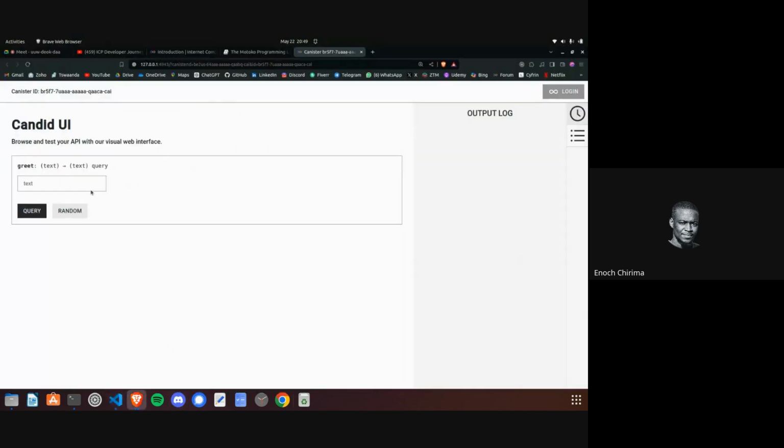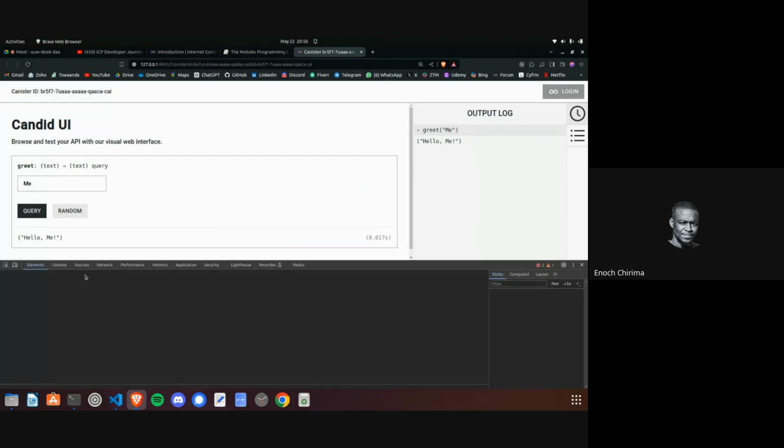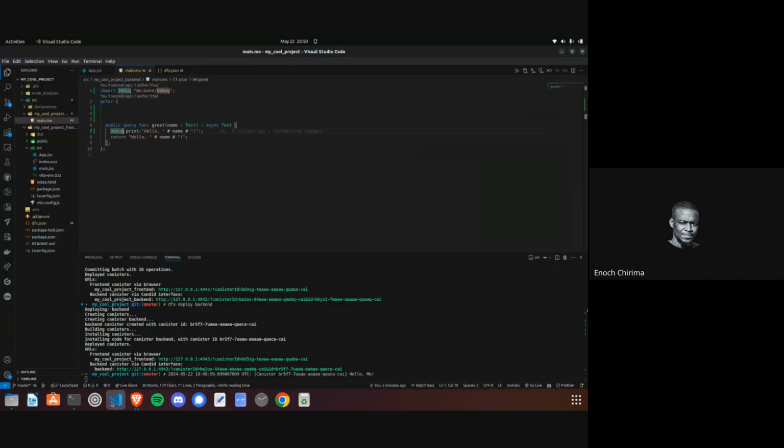function. So let me say quit here. Let's see. Yeah, you see here, Hello me. That's what the debug is doing here. So, important if you are developing your backend canisters with Motoko, this is how you do it.